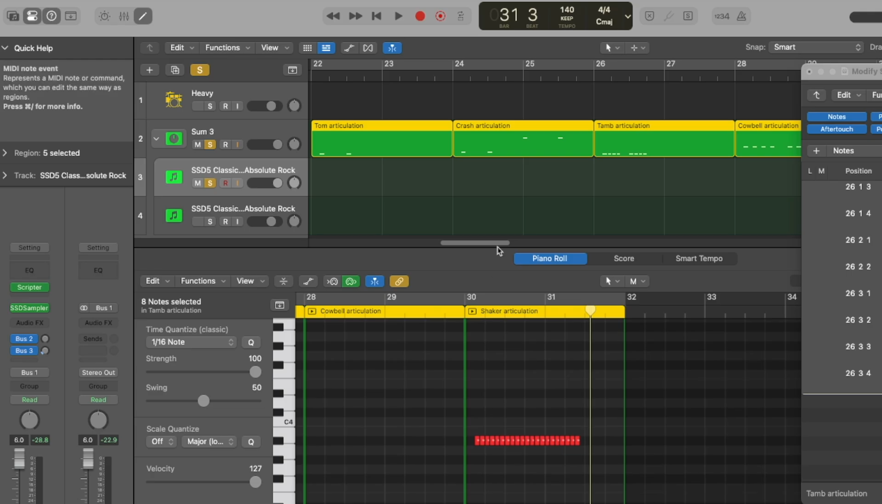So it's important to know how to use that kind of feature, especially with more advanced libraries like Steven Slate Drums that have all these additional articulations that Logic doesn't have. In those cases, there are various ways to get those additional articulations in the game using this script. In certain cases, one approach might make more sense.